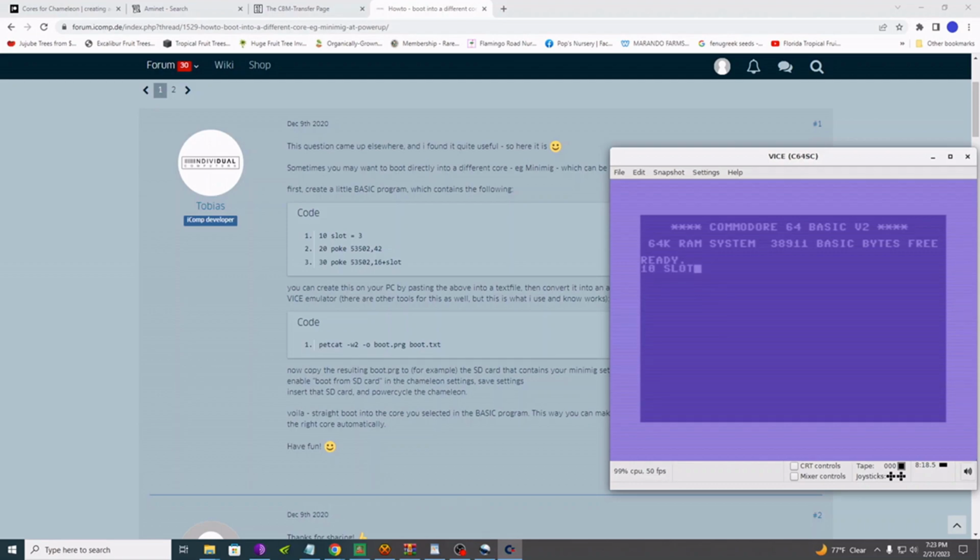10 slot equals 1. See, it shows 3 here, but I'm not using 3, I'm using 1. 20 poke 53502, 42. 30 poke 53502, 16 plus slot. And that is it. Let's save it.